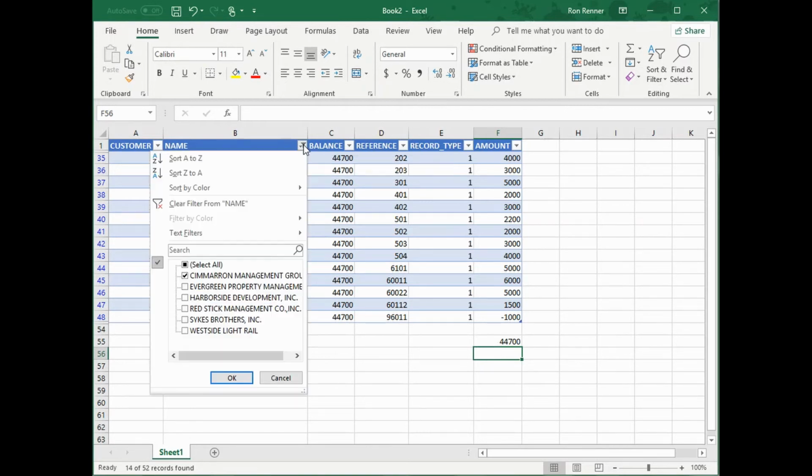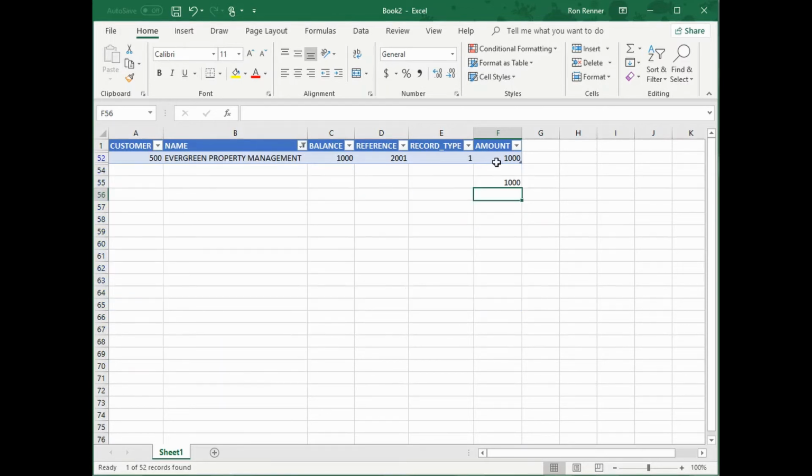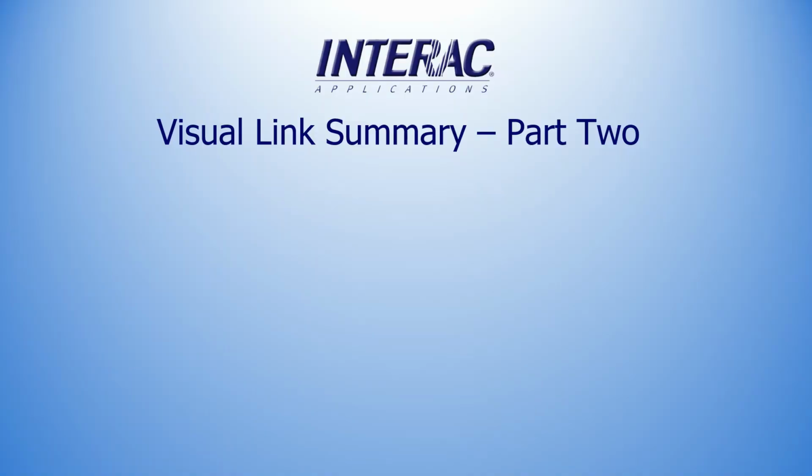Let's change our filter. We'll unselect Cimarron and go down to Evergreen. And here again, you can see there's one transaction for $1,000, and that matches our balance of $1,000. So by pulling multiple tables in, you can do very nice queries in Excel.